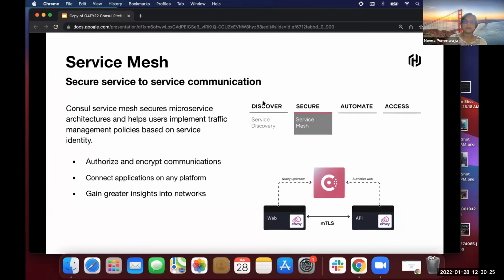Built on top of the service discovery, then we have the service mesh. It is used to secure communication between services, where all the communication is authorized and encrypted. And you can run it on pretty much any platform. It runs on Kubernetes, it runs on VMs, you can run it on bare metal. We have it running on ECS. So pretty much anywhere you're running applications, you can run Consul Service Mesh together with it.